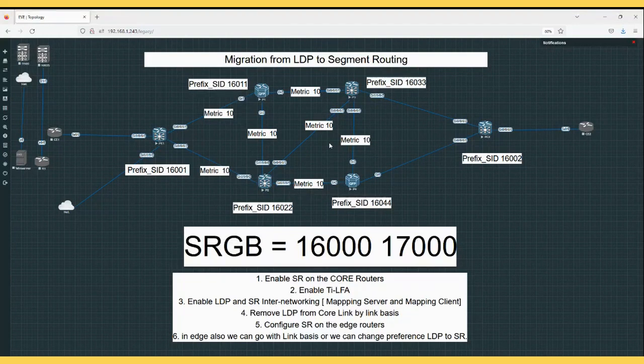The mapping server basically advertises the SID for the LDP nodes, and the mapping client is on the border router, which has one leg in LDP and one leg in the SR-enabled node. So this will exchange the labels for them. Once we have done that, we can remove LDP from the core link by link, and after that we will configure segment routing on the provider edge router.